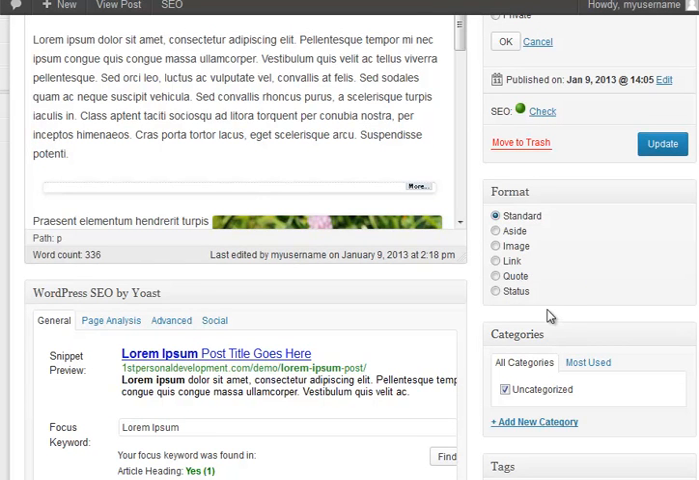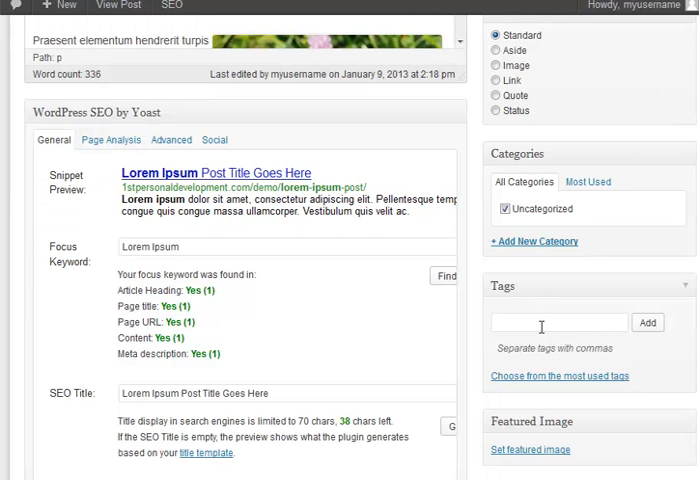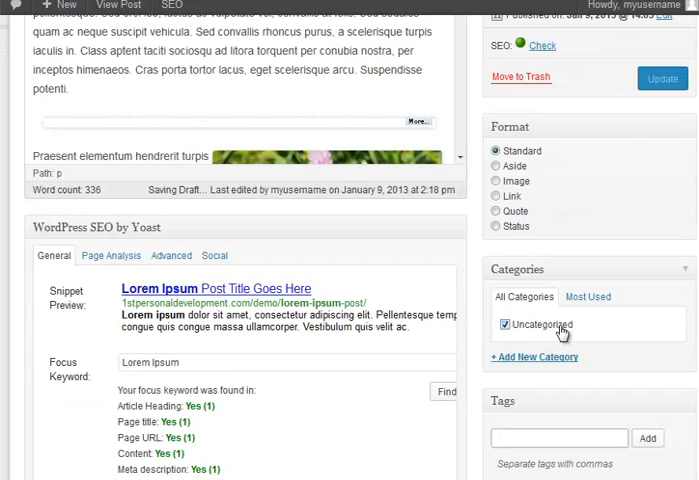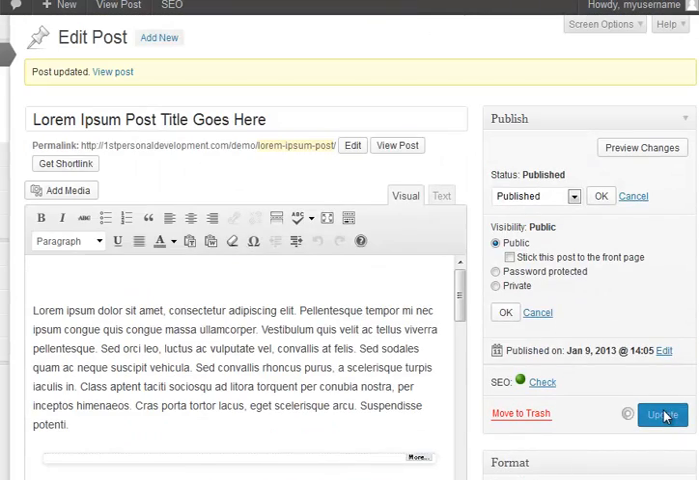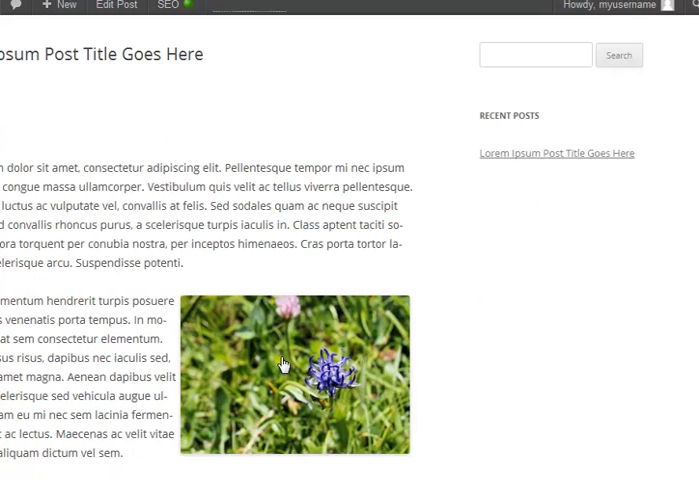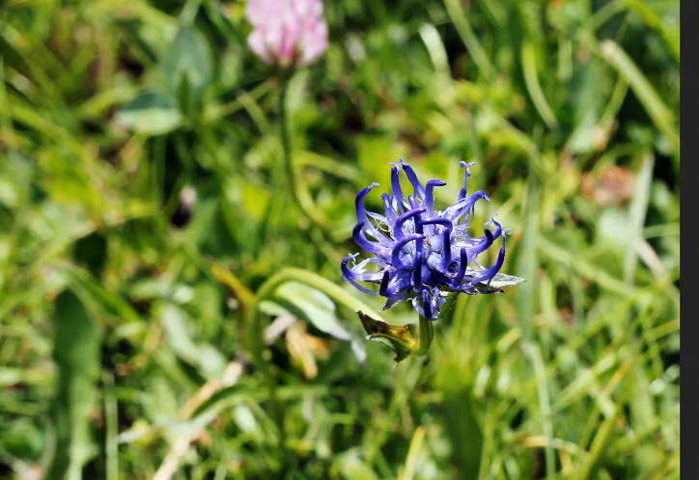Formatting, I don't do very much about. We've got a category of uncategorized, it's in that, but if you wanted a new category, you can add one. Tags I tend not to use. Featured image I tend not to use. So that's basically it. That's all done, and if we click view post again, you'll see that the image is in there, and clicking on the image brings up a new one of that fantastically detailed thing.